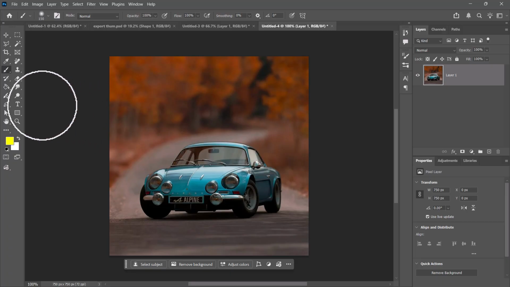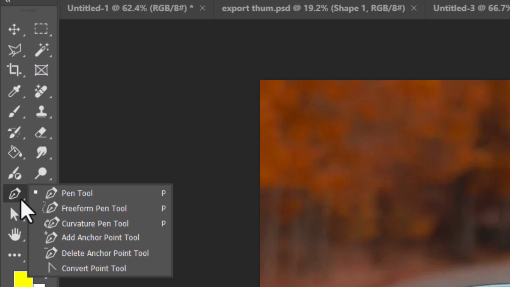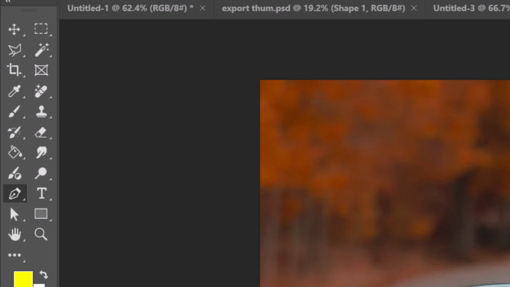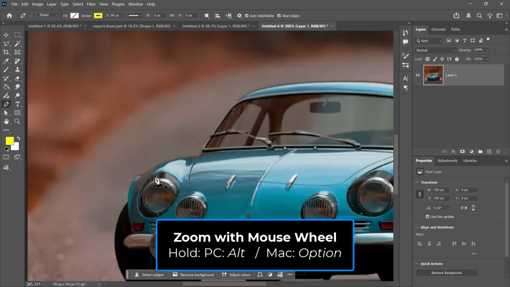So essentially I want to come over and we have the pen tool here. And if I hold down, you'll notice there's a few here. We just want to go with the standard pen tool. You can also hit P on your keyboard. And I'm going to zoom in. I like to hold down Alt and my mouse wheel to zoom in. Otherwise, you can use the zoom tool.